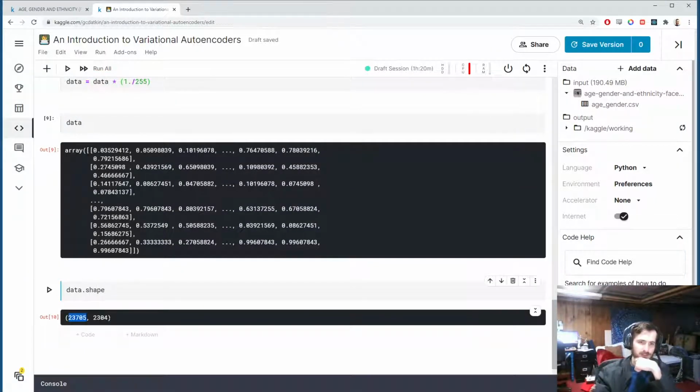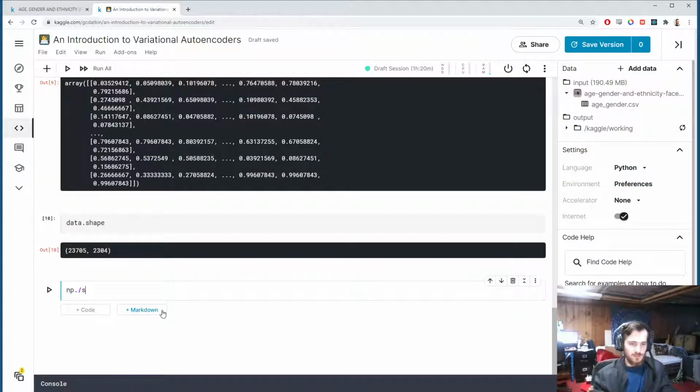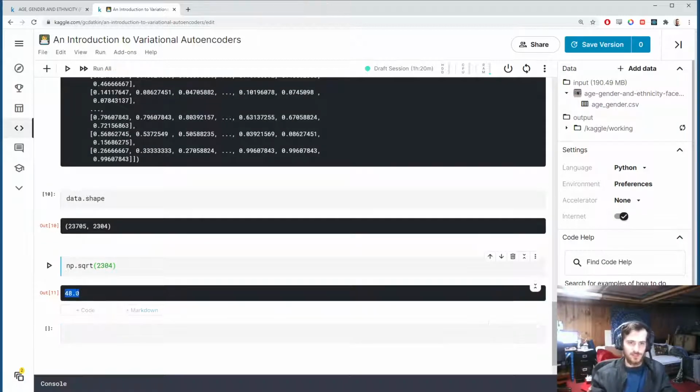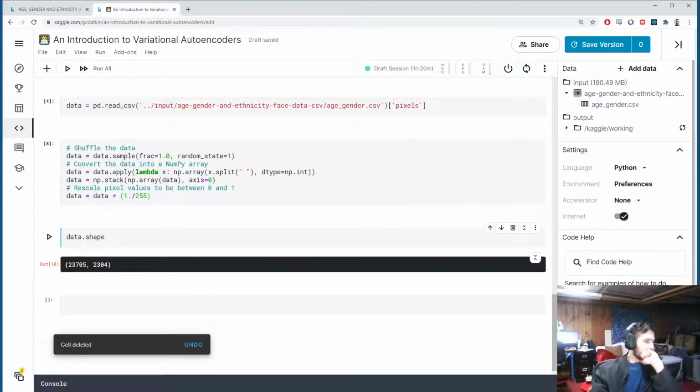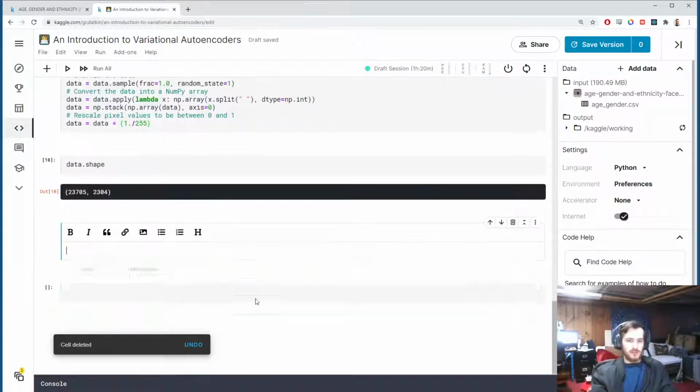The shape is, okay, so we have 2304 pixels. If we take the square root of 2304, that's 48. So this is a 48 by 48 image, and there's 23,000 of them. Okay, so now let's do the modeling. Building the VAE.